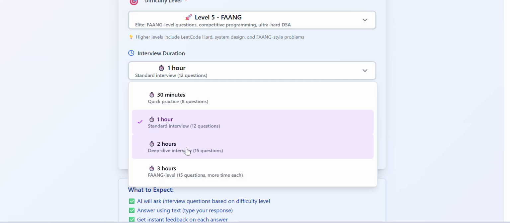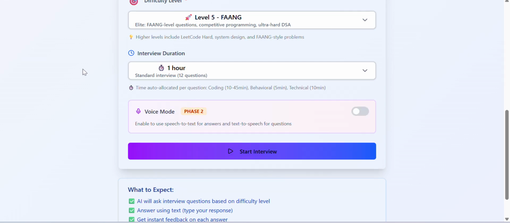The difference between them is the difficulty level. Difficulty level is one of the factors in this platform. You will get somewhat more difficult questions at the FAANG level. Yeah, this is the thing.